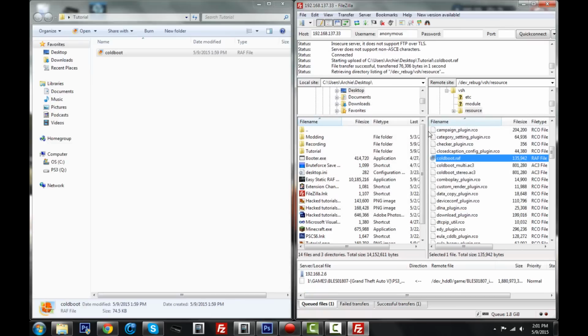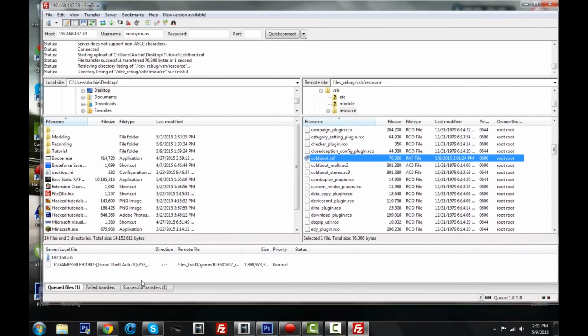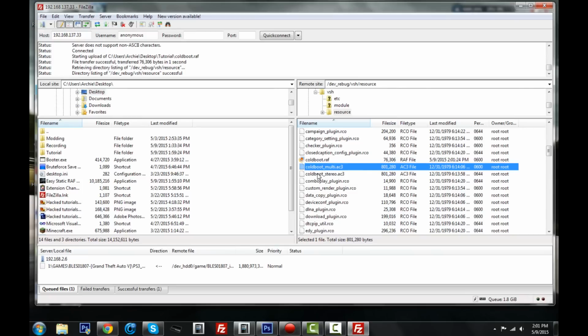Okay. It should have worked, so I'll just close this out. It should say successful transfers one, good. That means it's been transferred. Now that it's in there, you have to restart your PS3 and you will see the magic. By the way, you could also change the music or the sound effect as well, which I'm not going to be covering in this video, but if you ever want to change those, it'll be coldboot.multi.ac3 and coldboot.stereo.ac3. But anyway, you're going to have to restart your PS3.